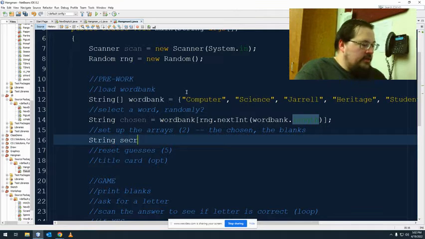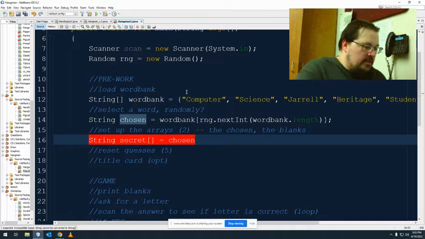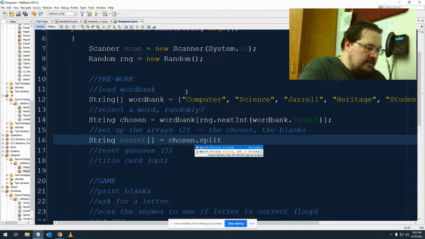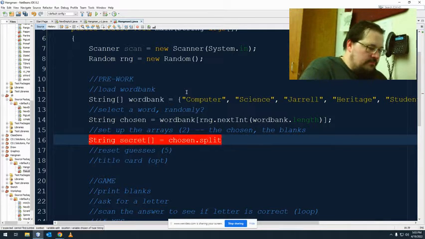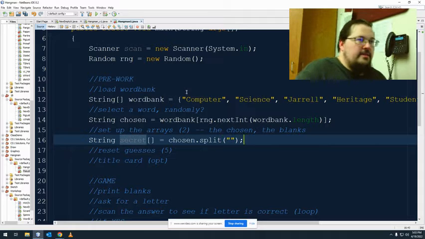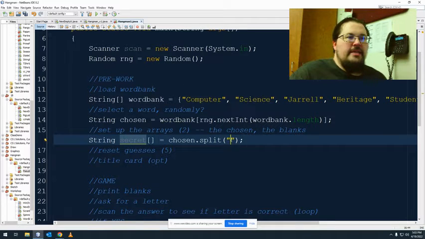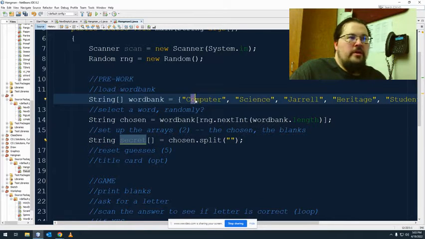We'll call this the secret, and that's going to be chosen.split, like that. Okay, so this split, where it's an empty string, that makes sure every single character gets its own elemental box. So right here, the C will get one, the O will get one, the M will get one, and so forth all the way down.